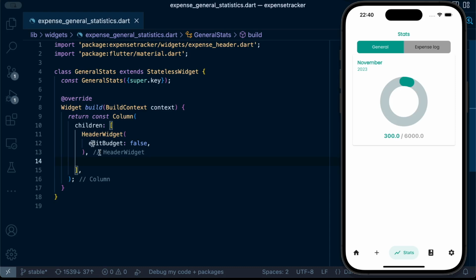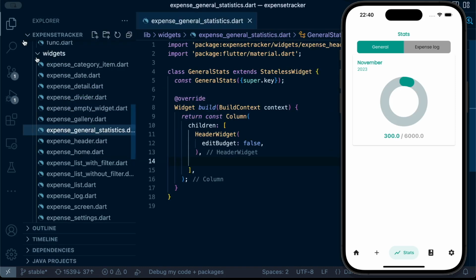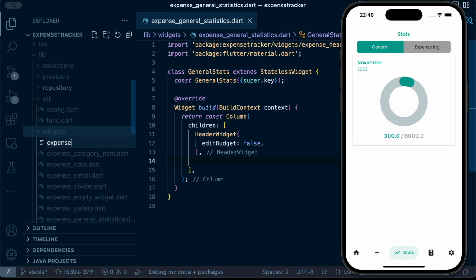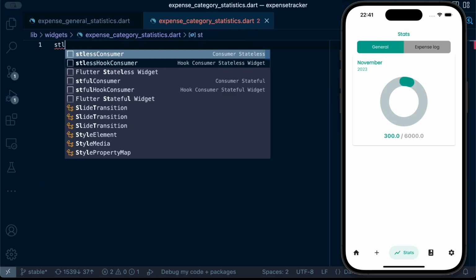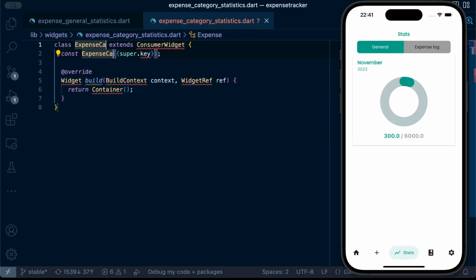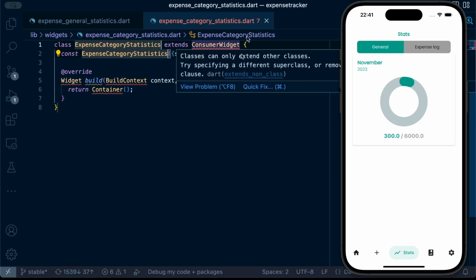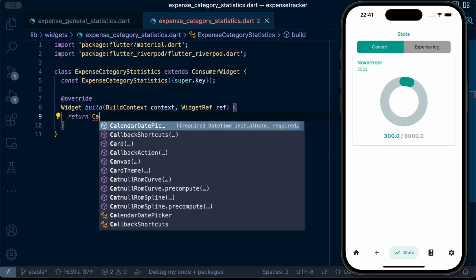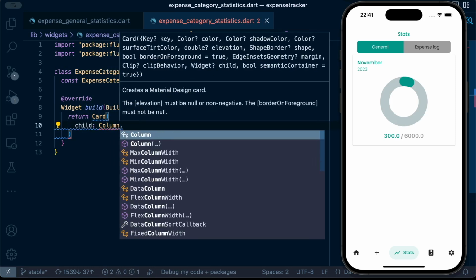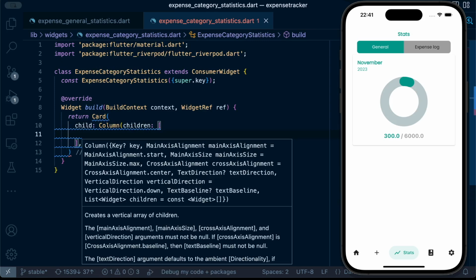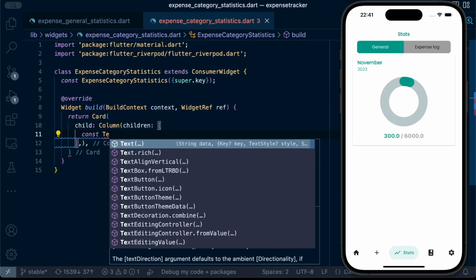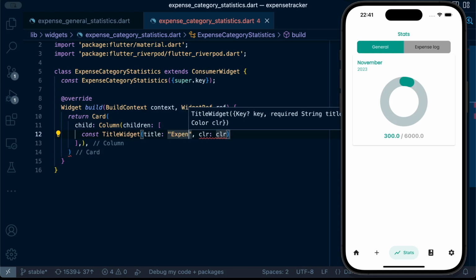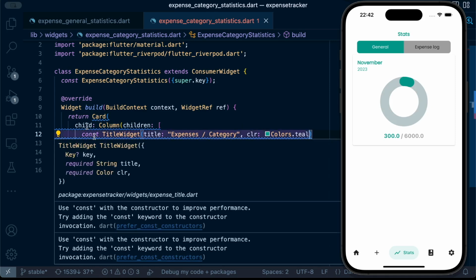What else do we need? So we'll create a file called expense category statistics.dart. A column consists of a title widget that says expense over category. So we're going to display stats for that.